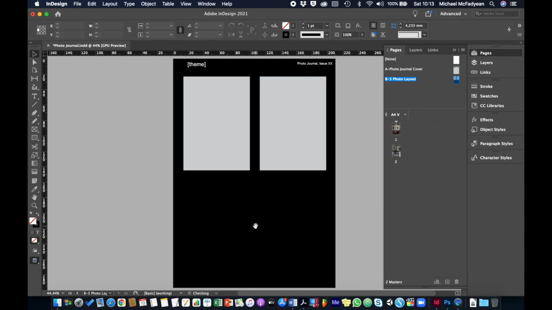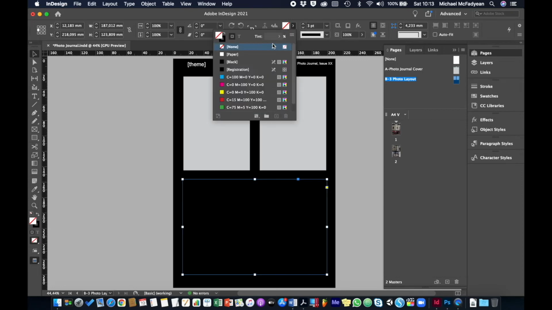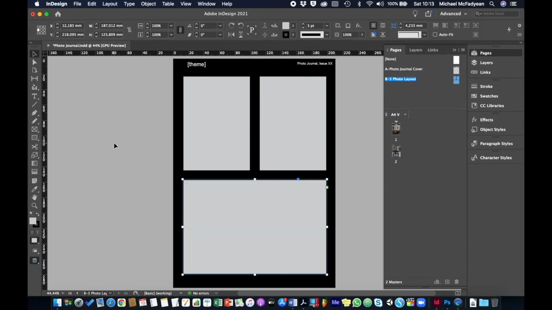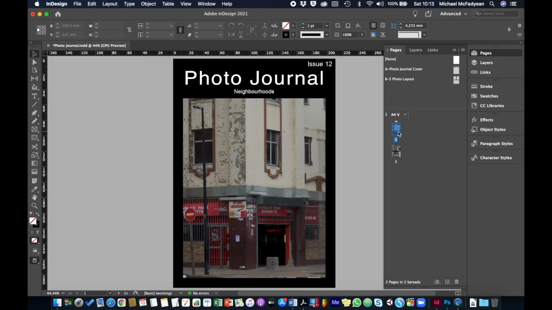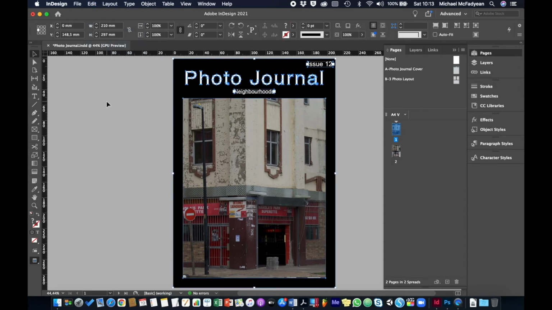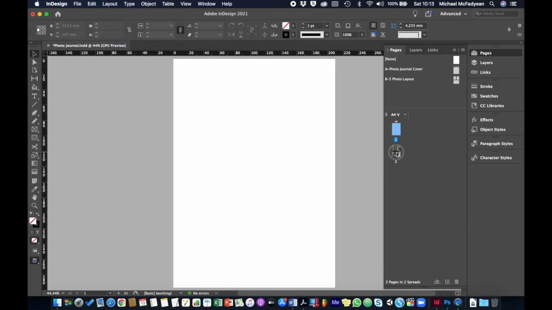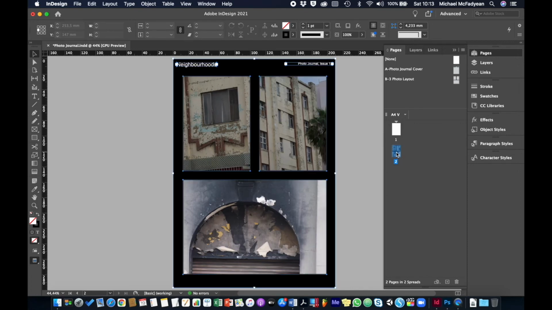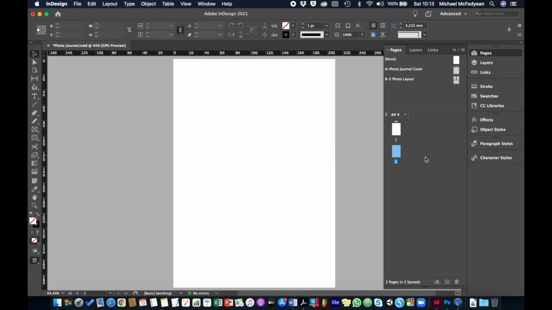Delete the photo. Okay, so that's now a nice master page. So now we can go to our actual pages. So page 1, and go to Edit, select all, or Command or Control A, and delete. Page 2, Command A to select all, delete.